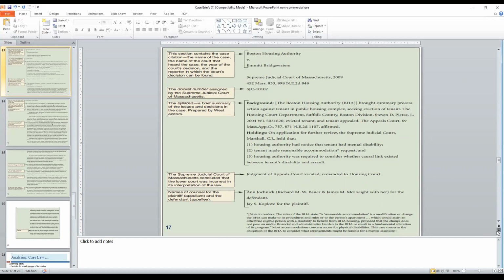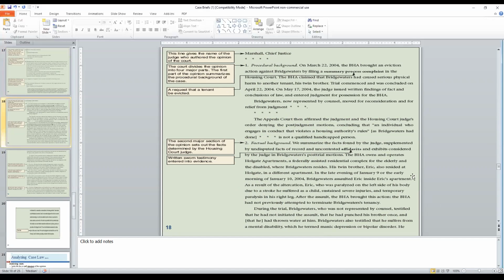The procedural history is going to be, well, what happened once the Boston Housing Authority decided that they wanted to evict him? What did Mr. Bridgewater do? What did the Housing Authority do? All those events. So obviously if Mr. Bridgewater hadn't done something to start the process, act up or whatever it was, we wouldn't even be here today. And so this order is a little bit counterintuitive, but sometimes judges do use it. So just be aware that the procedural background can come first or the factual background can come first. We're not going to spend time reading the procedural history, but let's read a little bit about the factual background.